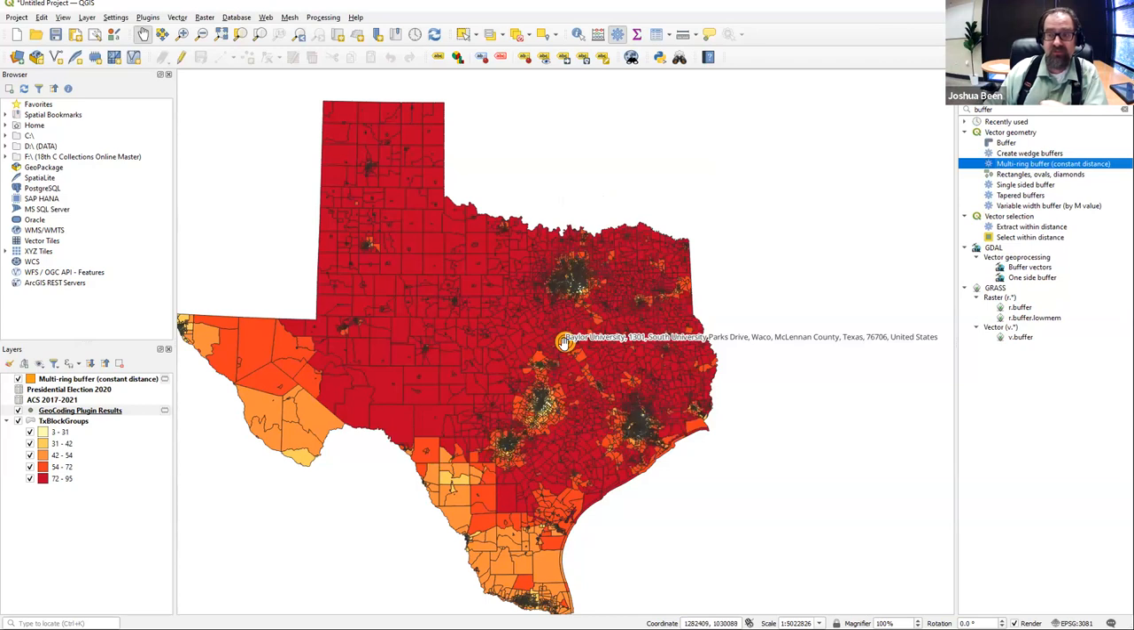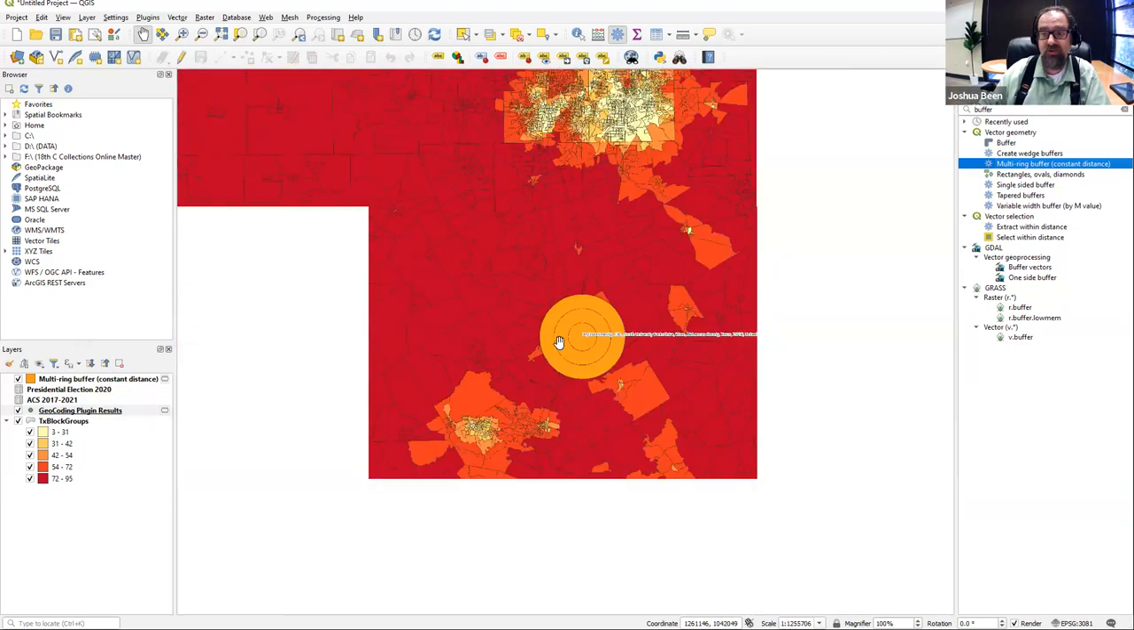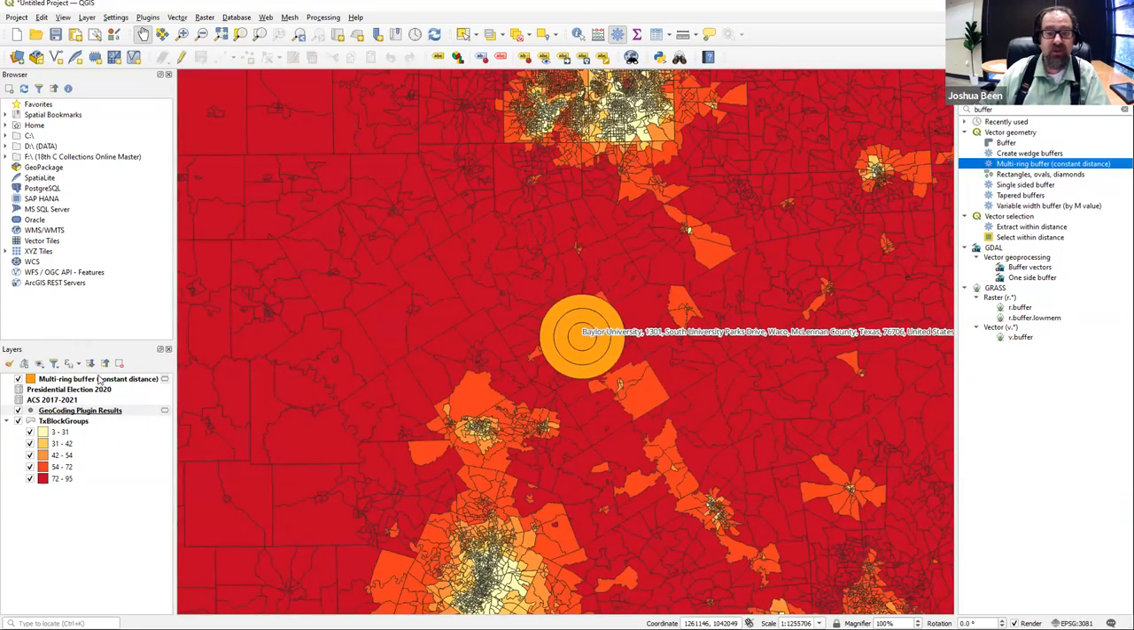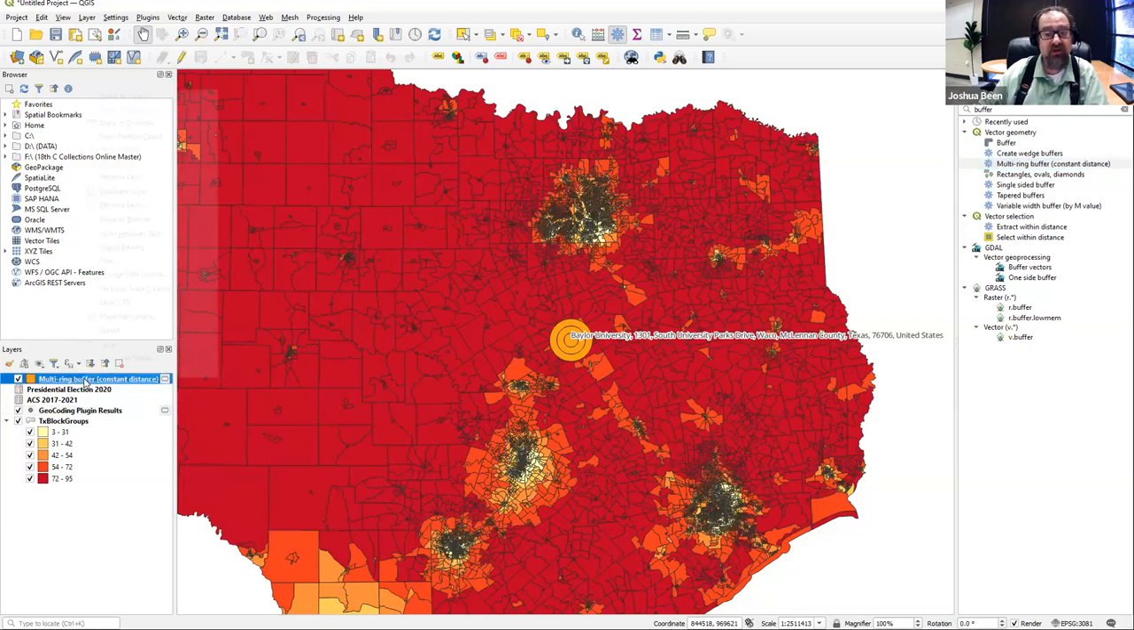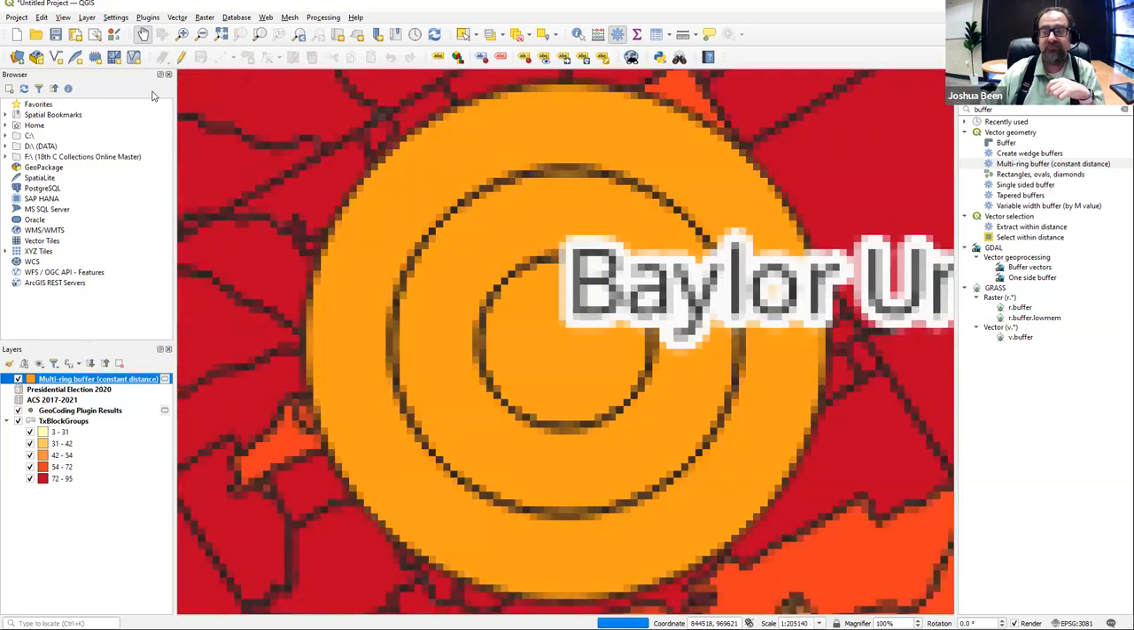You can sort of see the 3 buffers or rings that it generated. It also created a new layer for us in our layer list called multi-ring buffer. There's a number of ways we can zoom to it. Of course, we can always use the zoom wheel to zoom in and out as we wish, but you can also right click on any layer in our layer list. And the very top item is zoom to layer, and it will zoom you in so that that particular layer is centered right on your screen.